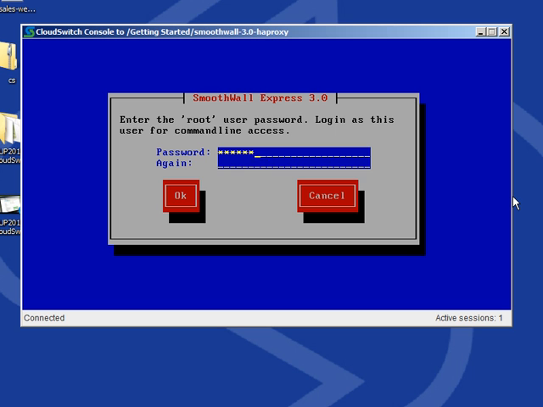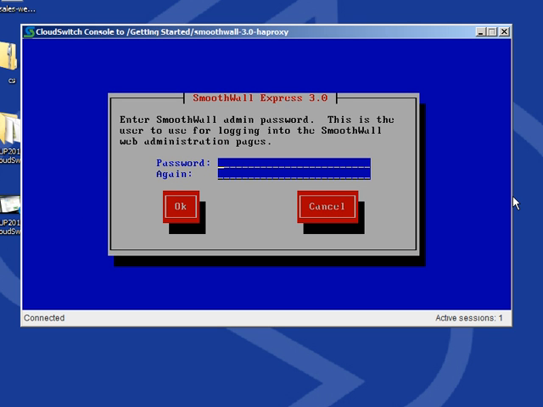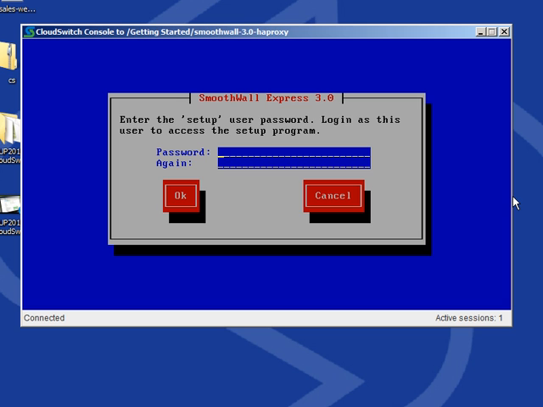Once this configuration is complete, you will be prompted to enter a root password for command line access, an admin password to log into the smoothwall web administration pages, and a password for the setup user in case you need access to the setup process again. Once this is complete, smoothwall will take care of the rest of the configuration.